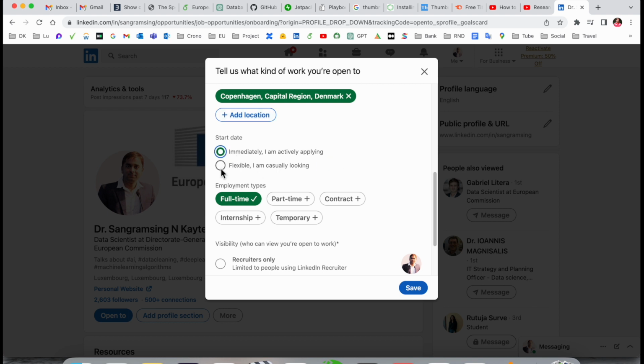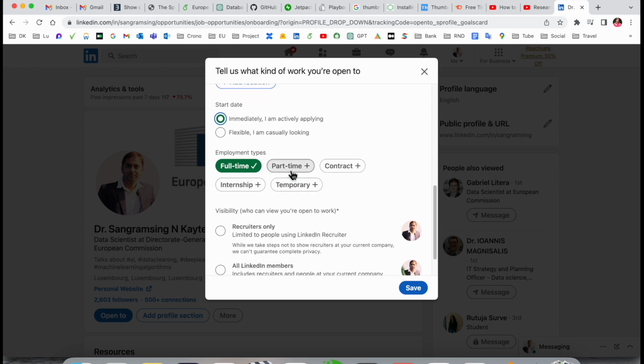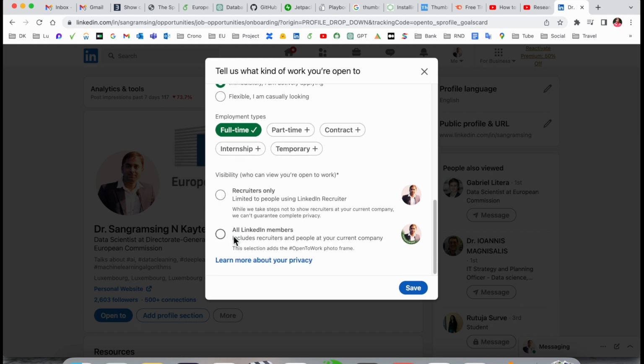You can select one of them, whichever one you want. Look at this, if you are looking urgently, select immediately. Employment type: part-time, full-time, contract, internship. If you want to look for everything, you can simply select all of them, otherwise one is okay. Recruiters only or all LinkedIn members.